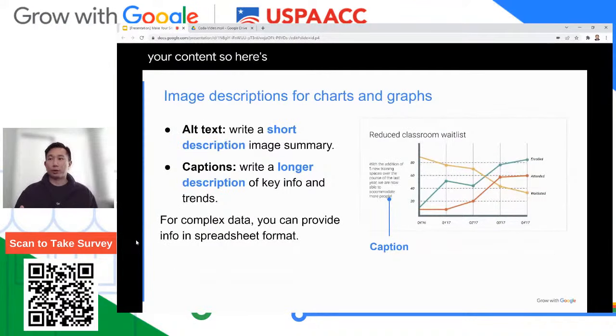So here's another great example, right? Using long descriptions, captioning what is being displayed on your site. So captions are just longer descriptions of the key info that you have. And sometimes you can break down complex information that way. And this is just great for people to understand the content that's on your website.